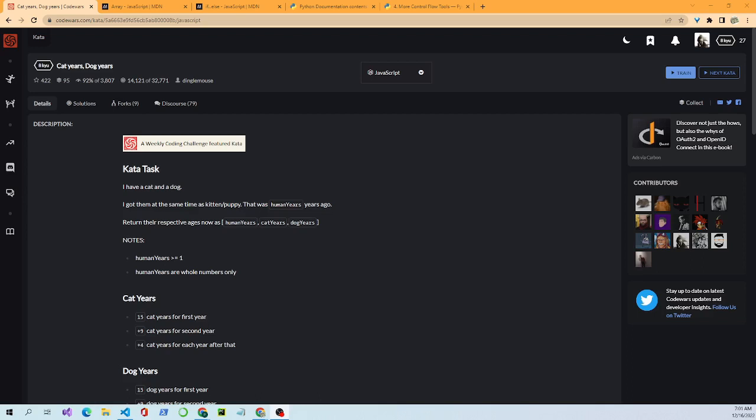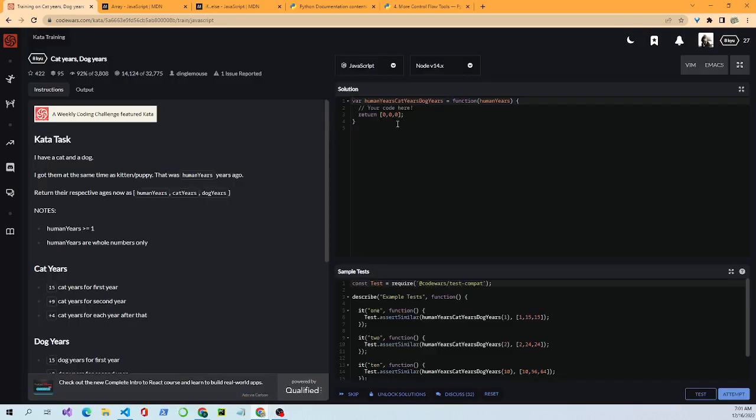For today's problem, we're working on an 8-kyu problem called Cat Years, Dog Years. If you have a cat or a dog, sometimes you might wonder, since I got them as a puppy or a kitten, how old are they in human years? We're working in JavaScript, so we'll hit train and come over to the platform to work.